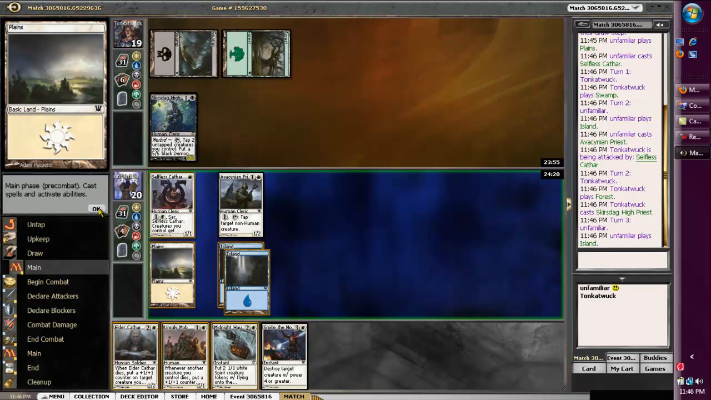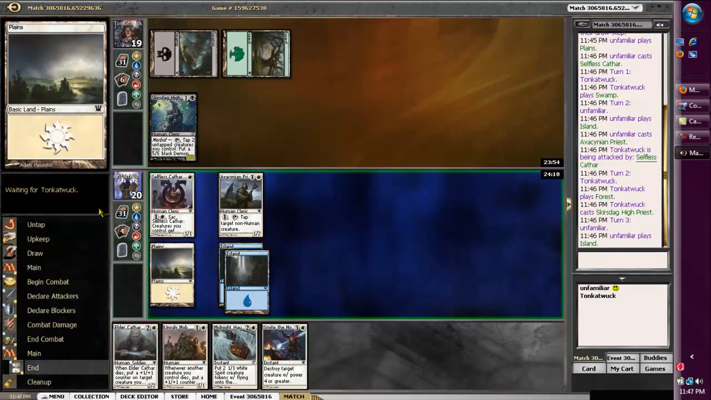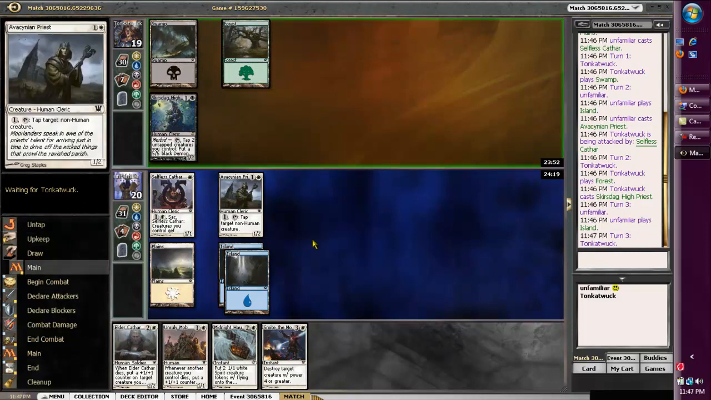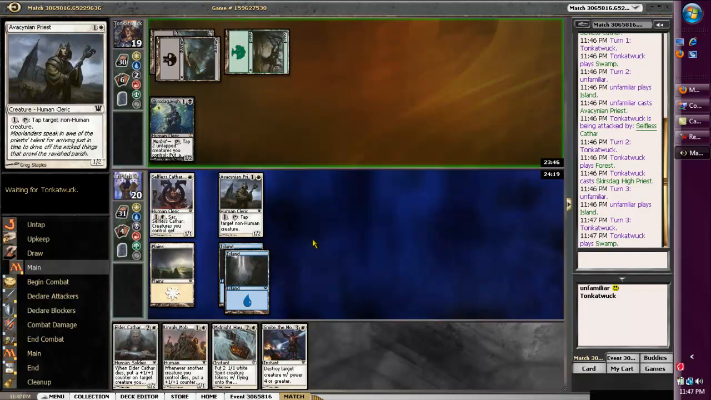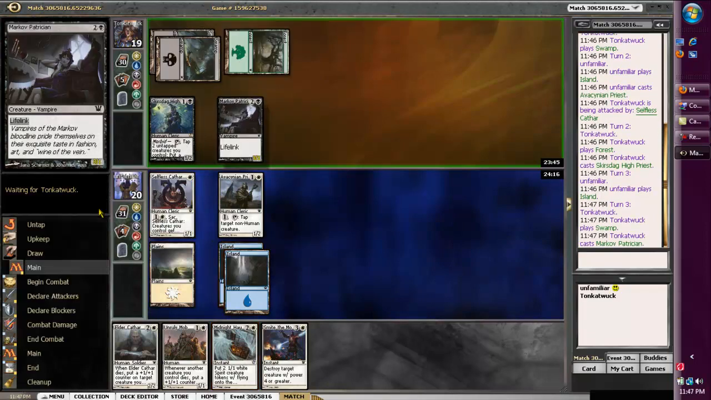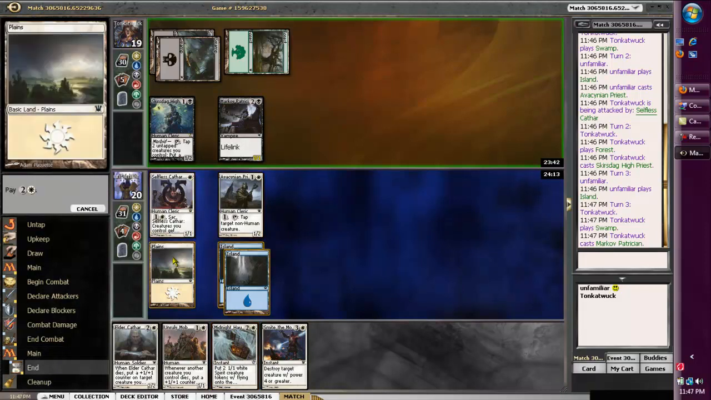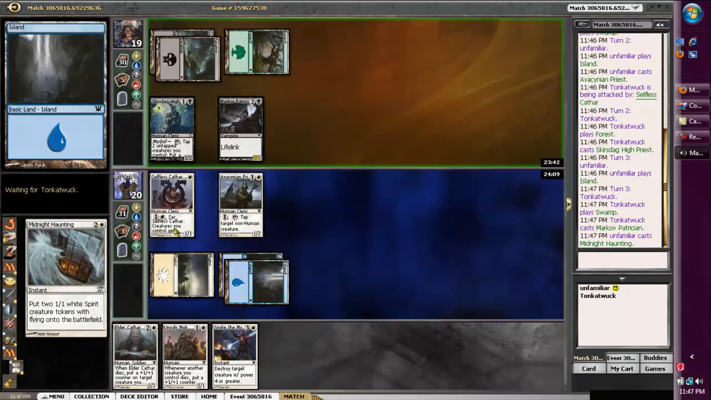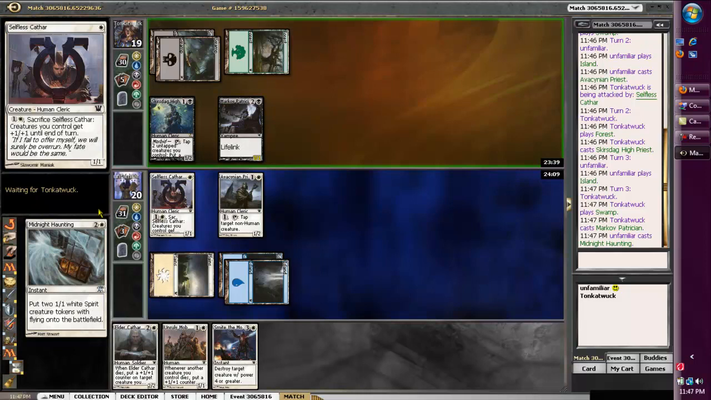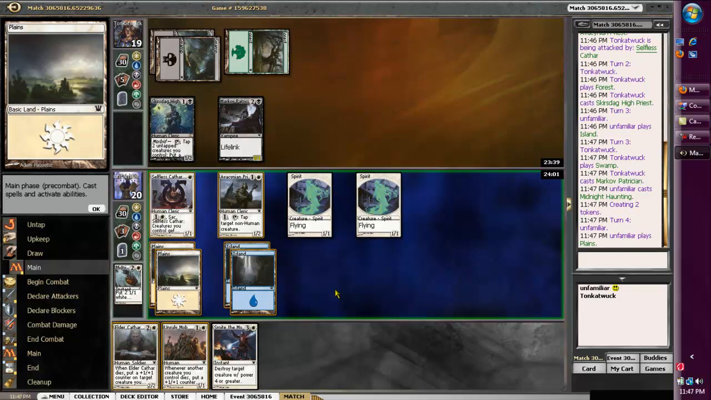We're just going to pass the turn and do Midnight Haunting on his end step. No point in laying out the Cathar now. That's fine. Midnight Haunting. And I have all the land I need for the rest of the game.